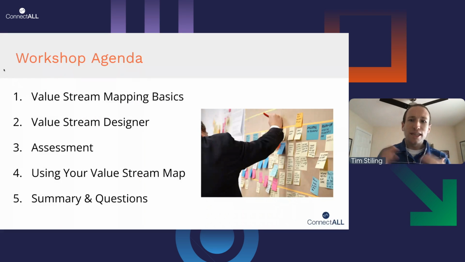So just as a quick agenda for today, we're going to begin by talking through some of the basics of value stream mapping, kind of laying the foundation of what we're going to be doing here today. Then we'll walk through the value stream designer. We'll get you registered if you're not registered already, and we'll walk through how to use the tool, go through some of the nuts and bolts so that you're able to be off to the races once we get started on the hands-on portion.